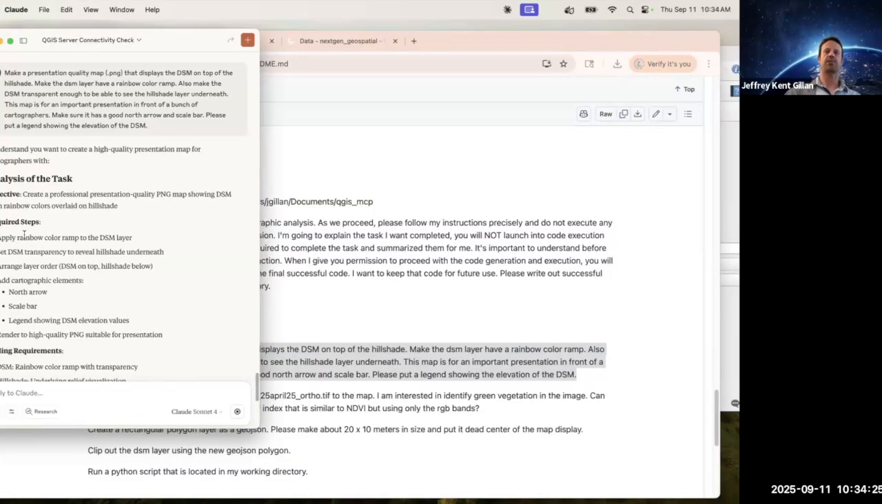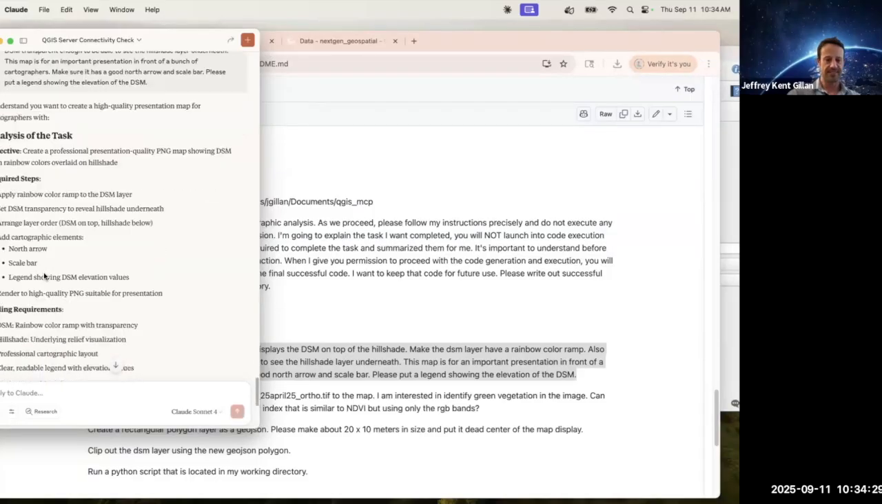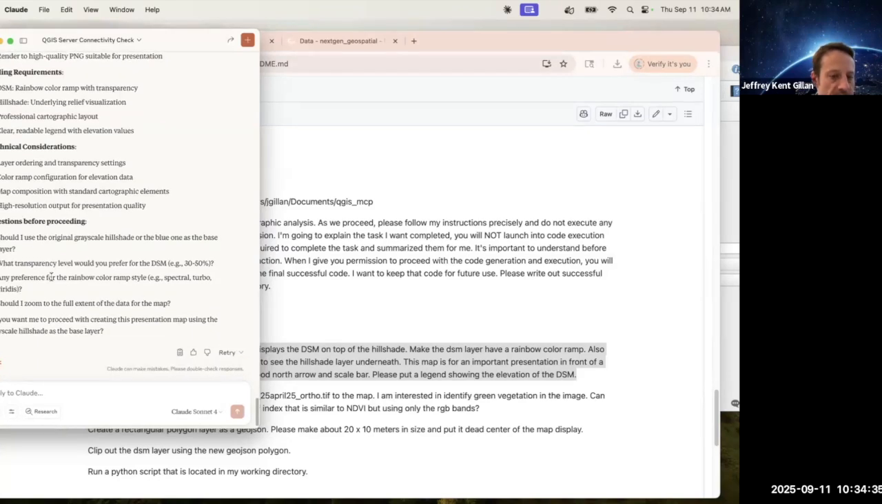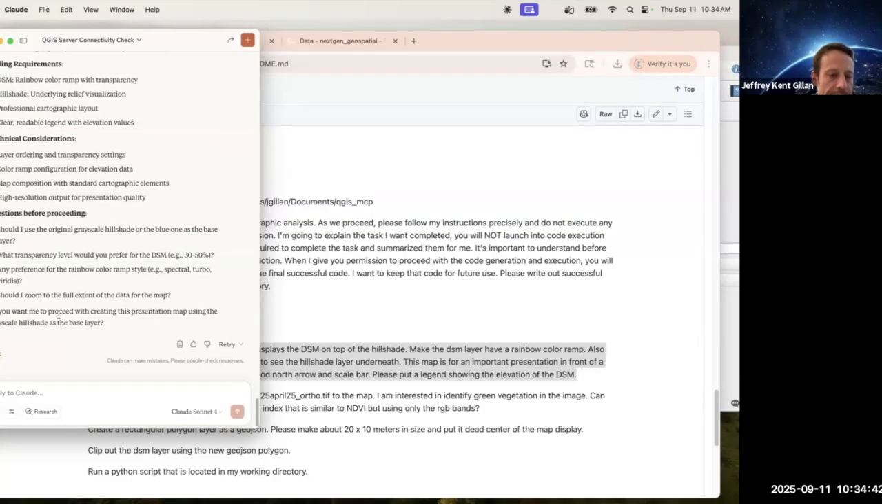So this is going towards can it win Iron Cartographer at AGIC? I don't think it can yet. Okay, what questions does it have? Should I use the original grayscale hillshade or the blue one? Okay, good question. What transparency level? Any preference for the rainbow color ramp? Should I zoom to the full extent of the data for the map?